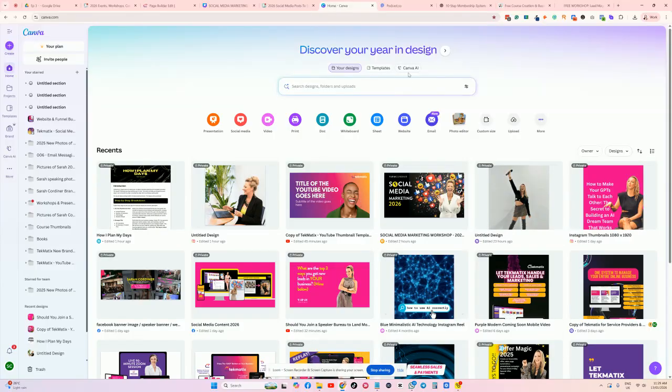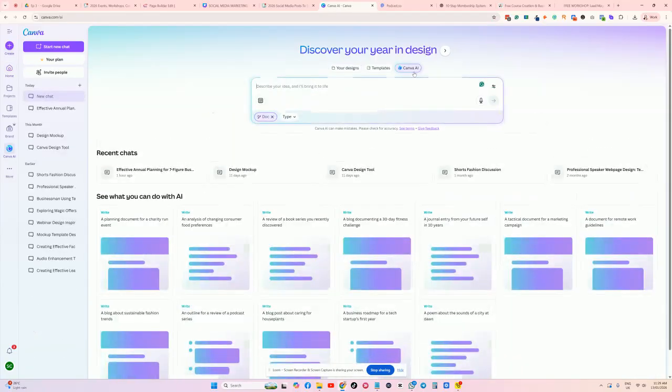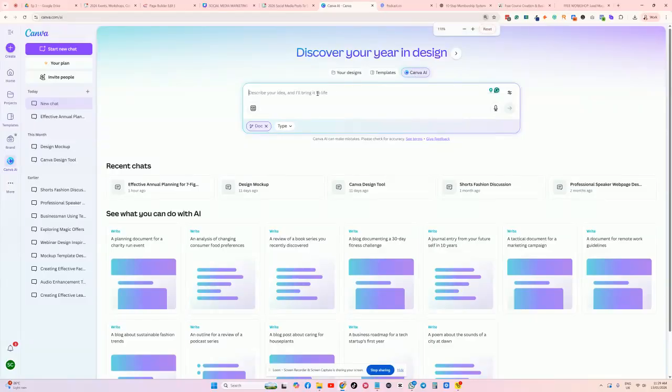I'm going to go into Canva, and on the top right-hand corner here, you have Canva AI. Now, bear in mind, I do believe that this is limited to certain kinds of accounts. So if you can't see this, it might be that you're on a free account, and I'm not sure if Canva AI is available on free accounts yet. But all I'm going to do is go to Canva AI.